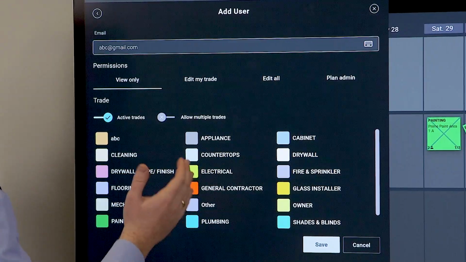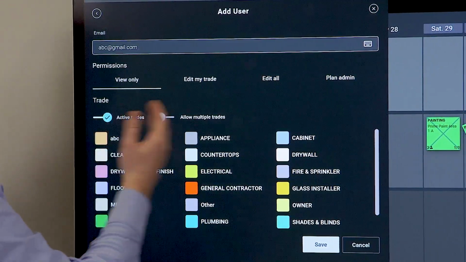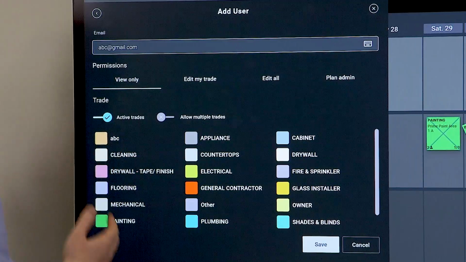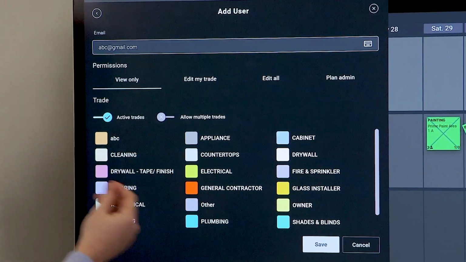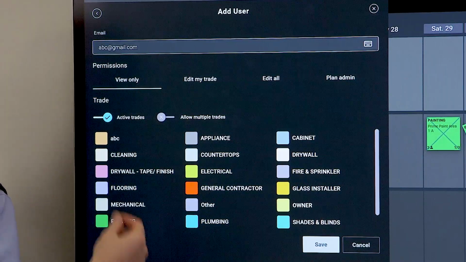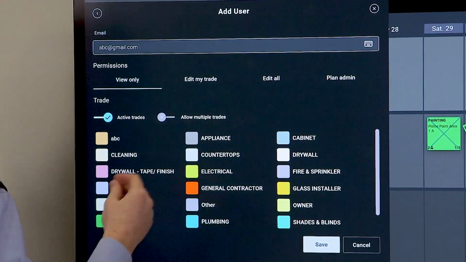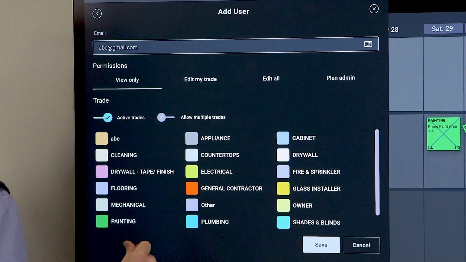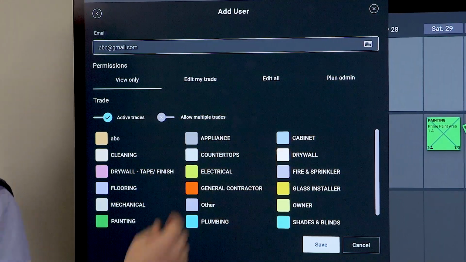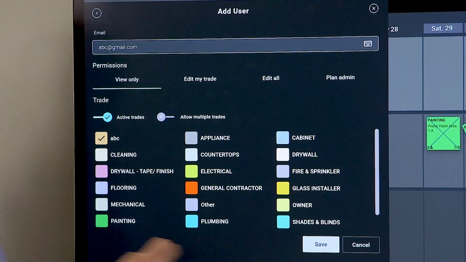When adding a user, you'll first be prompted to enter their email address, then select their permission. The View Only permission only allows them to view the plan and not make any edits. Edit My Trade allows a trade to only edit their tags. Third is Edit All, where they can edit any tag in the plan. And fourth is Plan Admin, where they have full access to the plan and reporting. You will then select a trade and click Save.